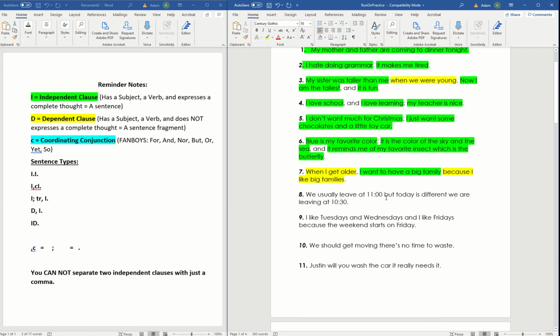We usually leave at 11, but today is different. We are leaving at 10:30. We usually leave at 11, independent clause. But today is different, independent clause, short one, but independent clause. We are leaving at 10:30, independent clause. I've got three independent clauses.